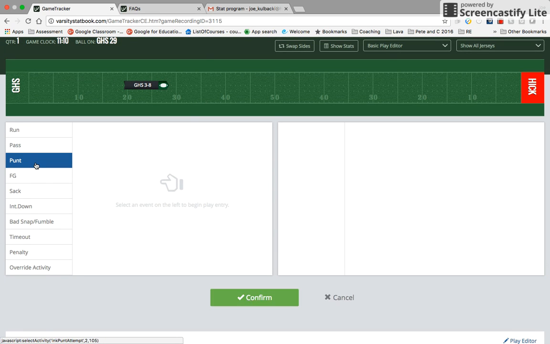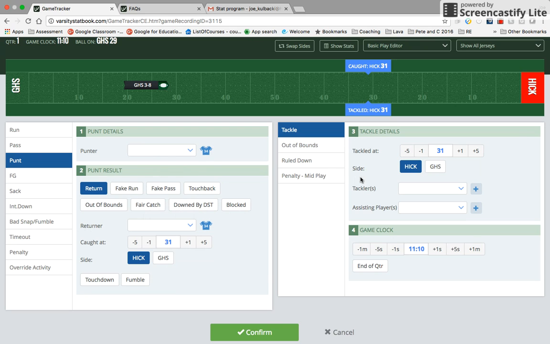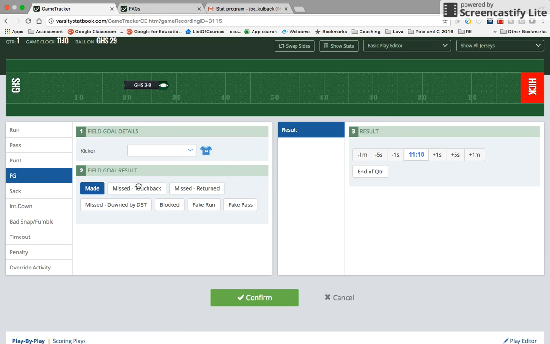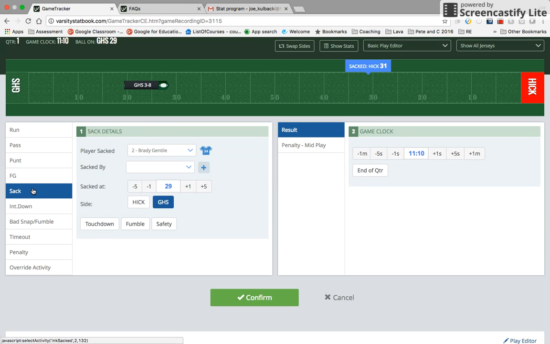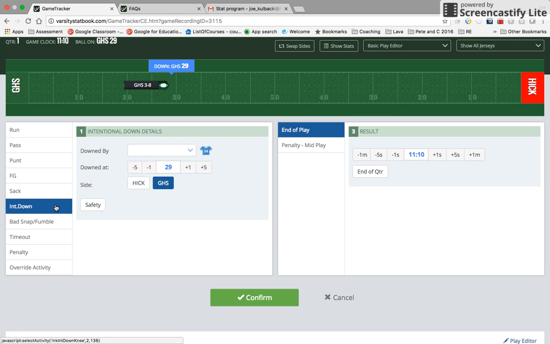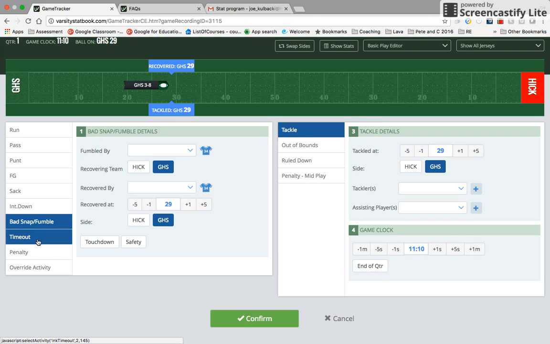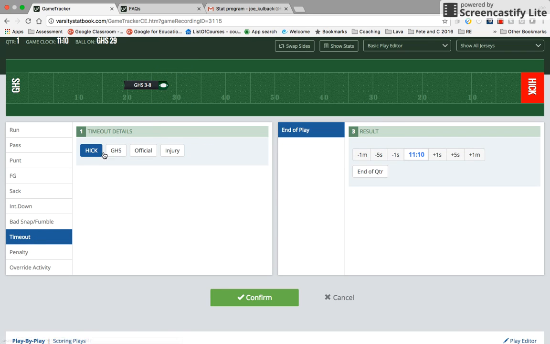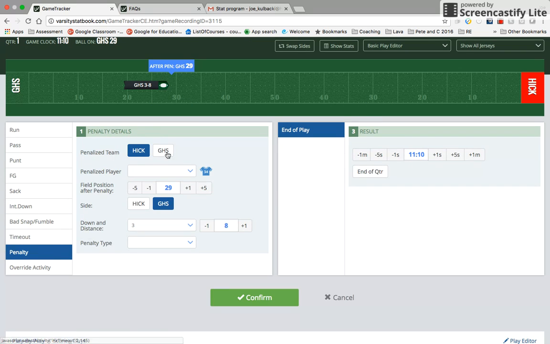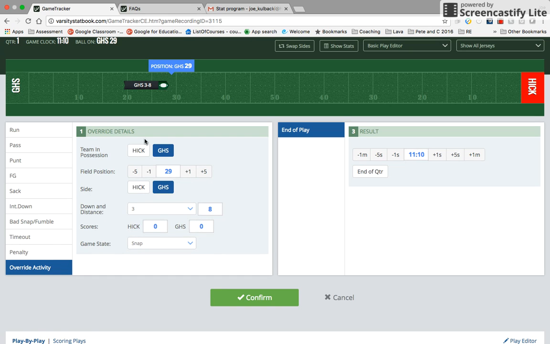Over here, I can go to punt, and I get all of my options. Field goal, all of my options. Sack, my options. Intentional down. Bad snap fumble, if they called a timeout. If there was a penalty, penalized player, position on the field, down and distance, penalty type. And then I can override any activity.